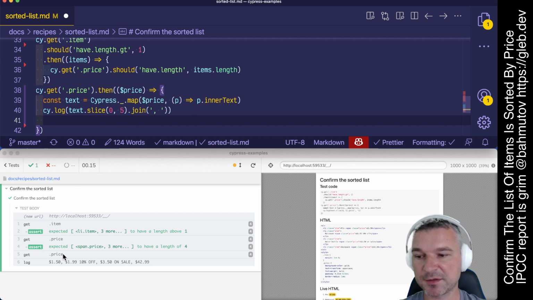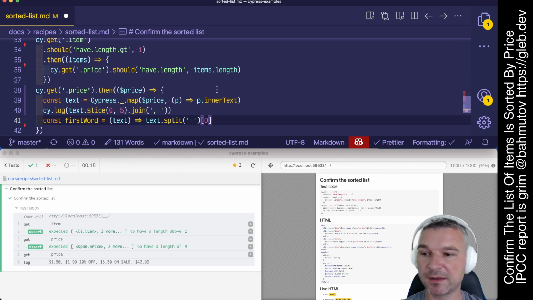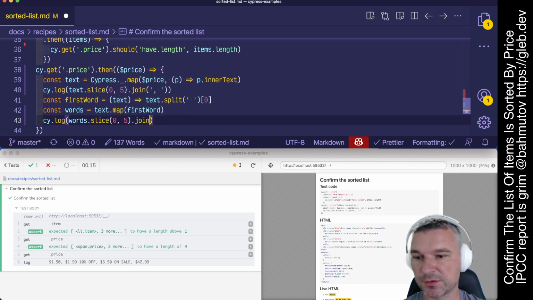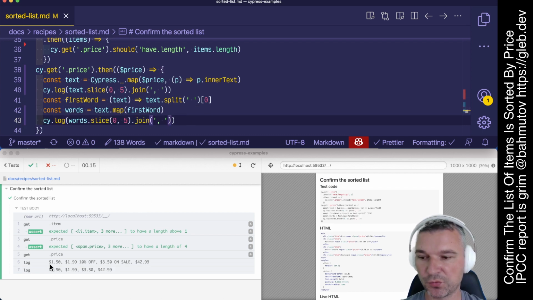Okay, so now we have text. The text can have multiple words. Only the first one is the price. So let's extract the first word from each. So at this point, I'll say, here's a utility function. Giving some text returns the first word. So I'll say const words is, and at this point the text is an array, so map first word, and let's see, join. Okay, so we had all the words, now we have just the first word from each string.